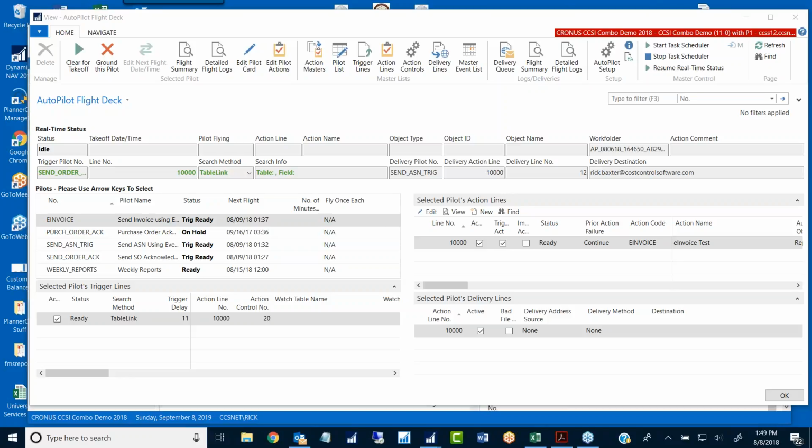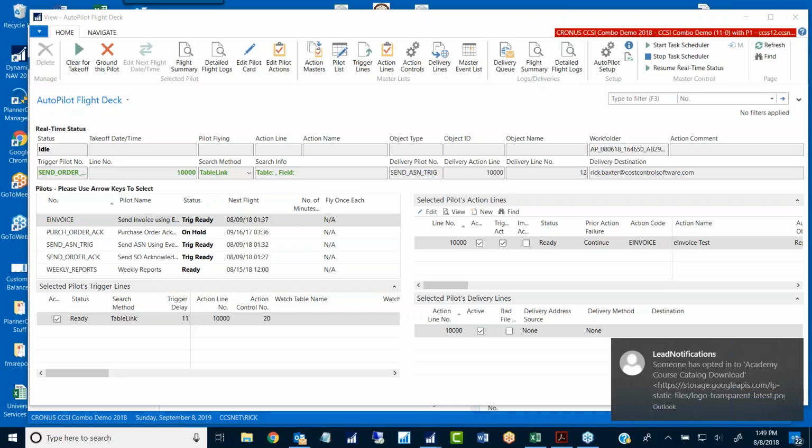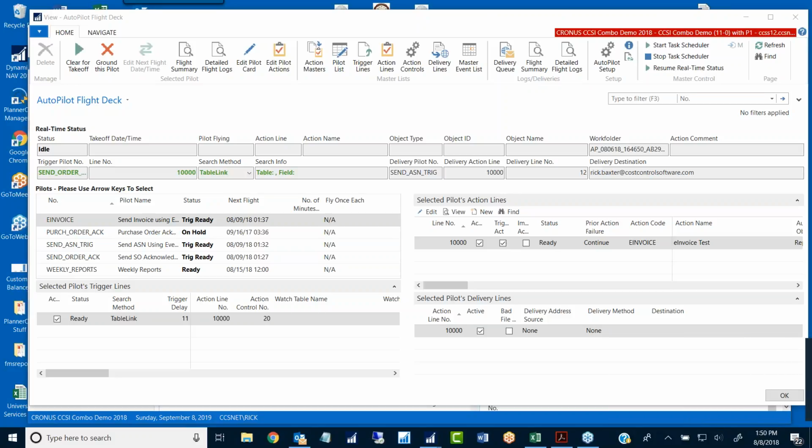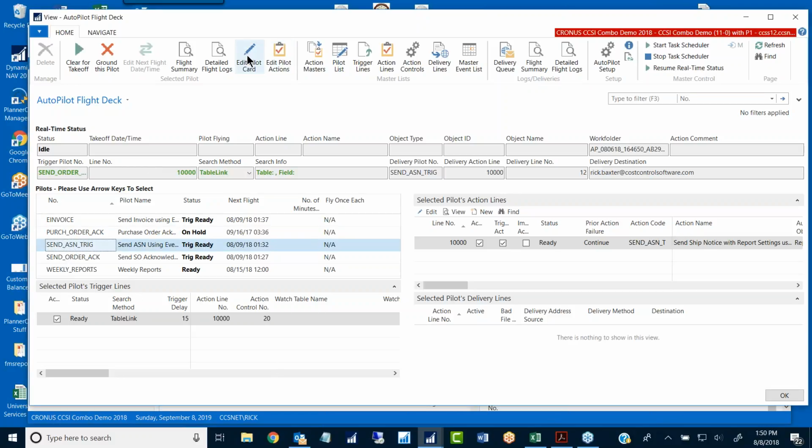Greg says, is the invoice sending affected by any of the warehouse setup? Does it work with eShip? Sure, it works with anything. So eShip or warehousing, you define where you want it to go and what it's to trigger by, and that's when you define these pilots over here. So as you're editing or adding new pilots, you will need to define where it's to look and how it's to run. Maybe you want an eShip document to be auto sent as well. So yeah, absolutely.